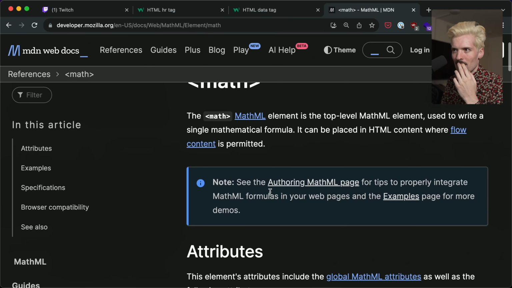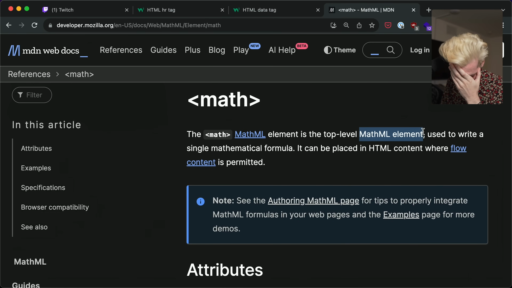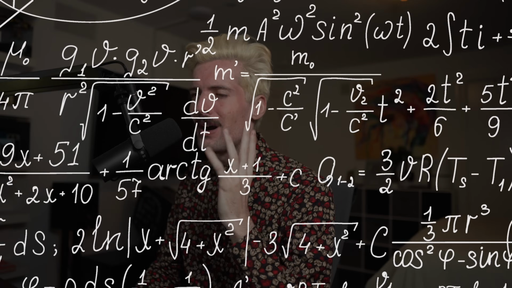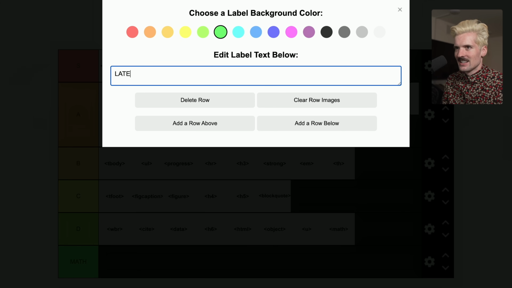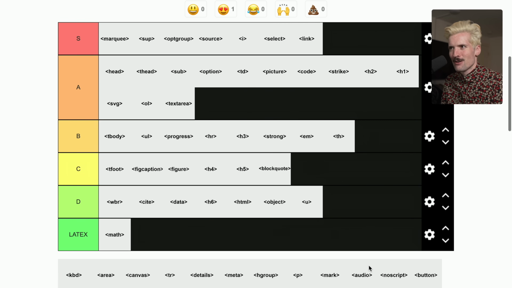God damn it. Top level, MathML. What are you guys doing? Why are you math people like this? Oh God. We don't need LaTeX in the browser. We don't need this. No one asked for this, guys. I might even call this the LaTeX tier. There you go. I reconsidered math. Are you happy? Hope y'all learned your lesson.